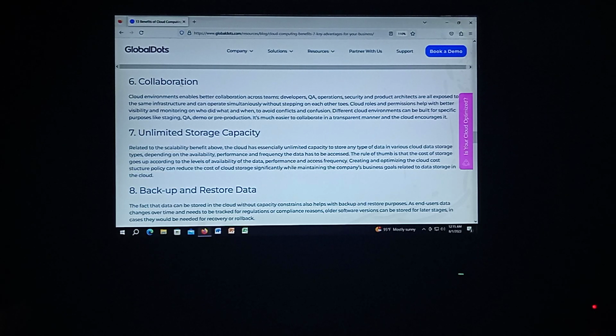Today we talk about collaboration. Cloud environments enable better collaboration across teams. Developers, operators, security, and product architects are all exposed to the same infrastructure and can operate simply without stepping on each other's toes.